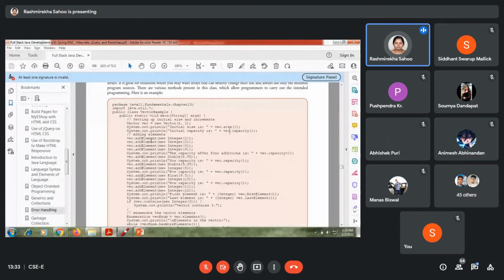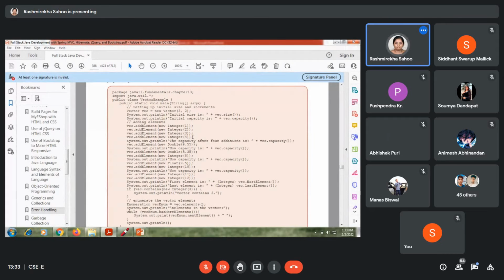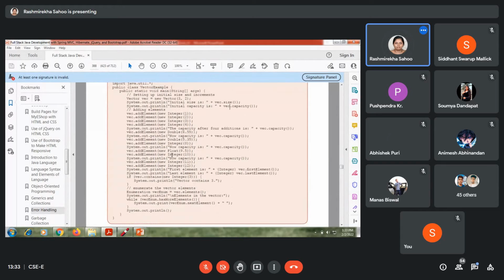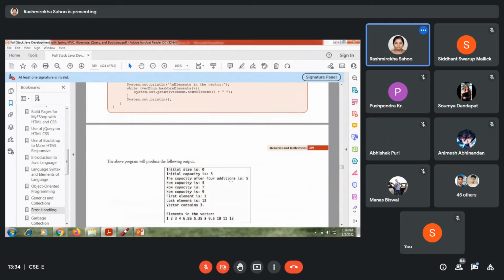Now it goes on adding the elements. The addElement method is there in your vector class. So here it is going on adding the elements, 1, 2, 3, 4 like this. The capacity we declared is 3. So when it adds the fourth element, and if you print the capacity, it will be incremented by 2. So 3 will become 5. You can see the capacity after 4 additions is 5.